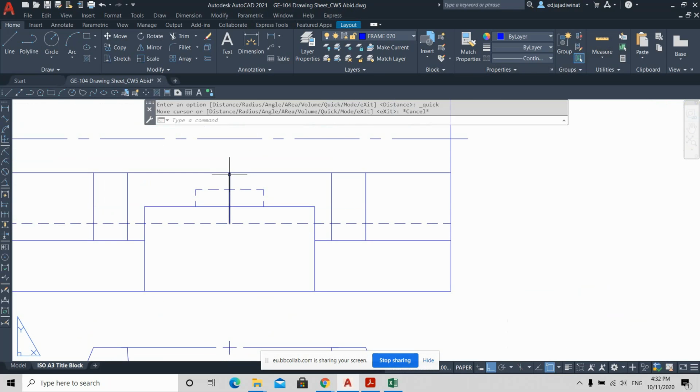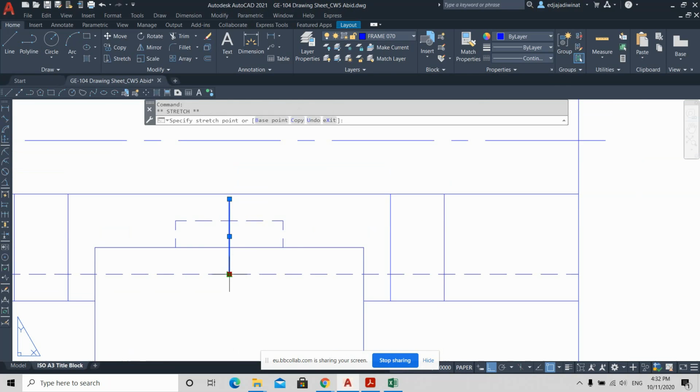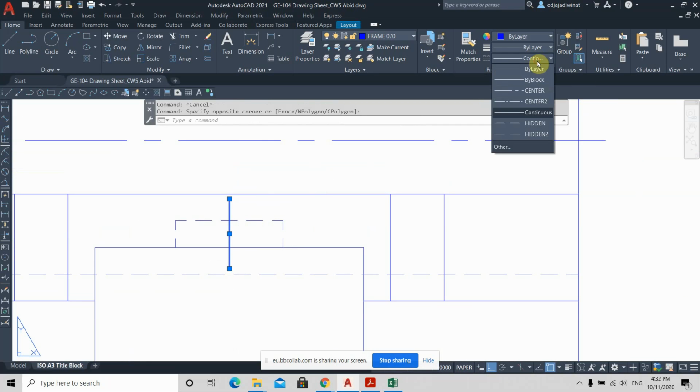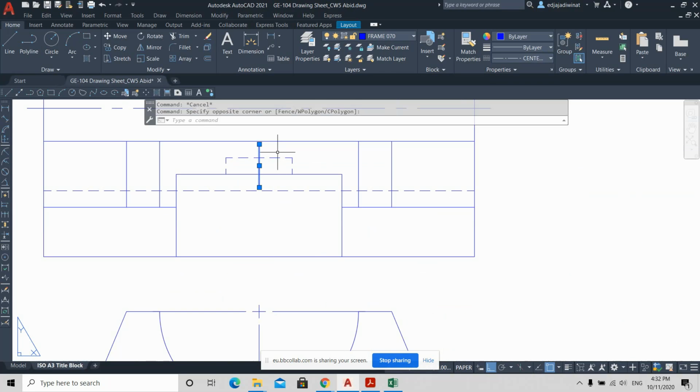You can make this shorter, like 1 milli shorter. Just click and go down 1 milli. Same thing here. And then change the line type scale. Change the line type to center 2, as usual, because this is short. Because it's short, you need to change the line type scale.